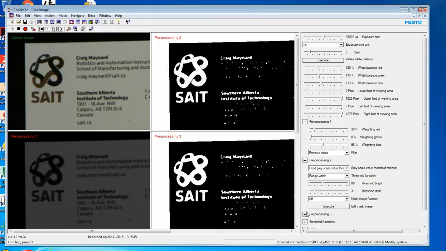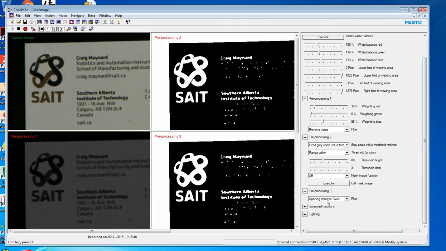There we go. Now pre-processing 3 is another filter we can use for, again, cleaning up pixels and organizing. You can have it remove pixels if you want, or you can have it remove gaps in an object. If you have a hole in a solid color, you can have that removed with the pre-processing 3.